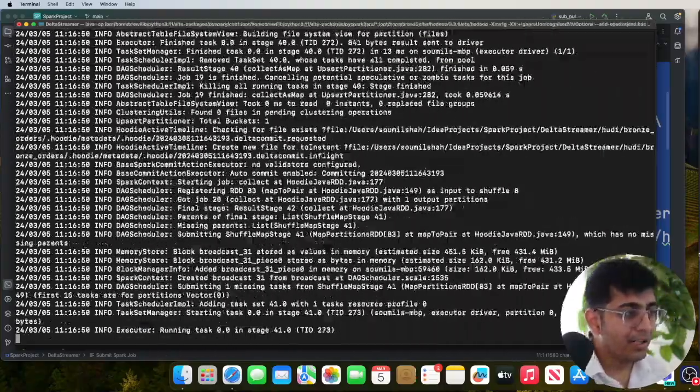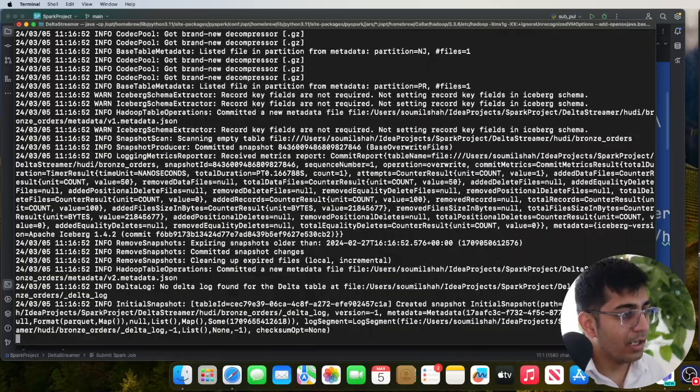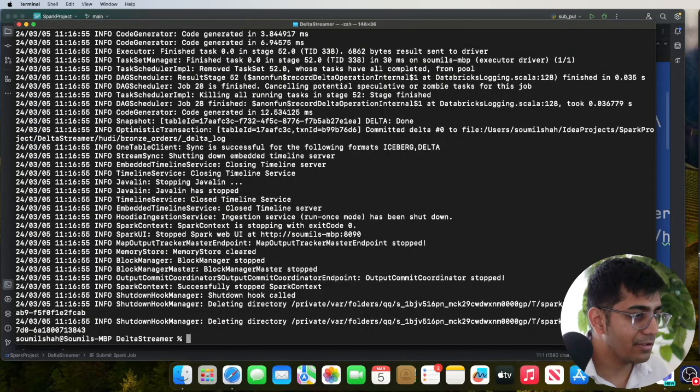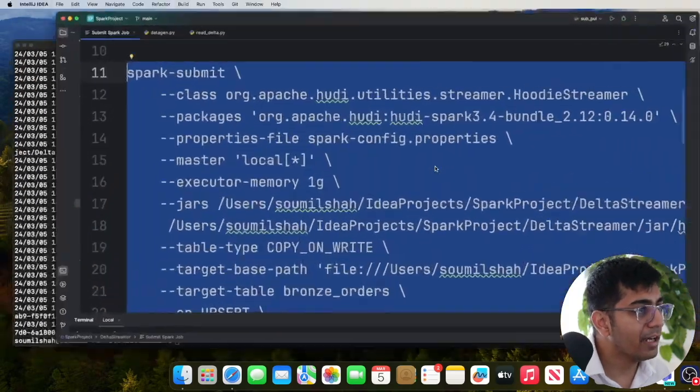It's pretty amazing now, the fact that OneHouse has open sourced this, and now you can interoperate between all the three lake houses is fantastic. It's a great move by OneHouse.